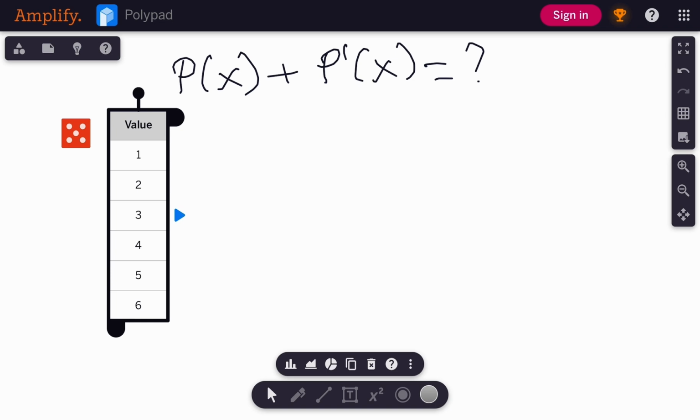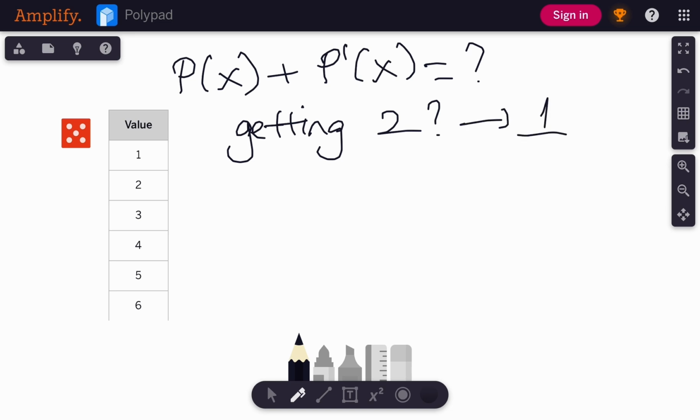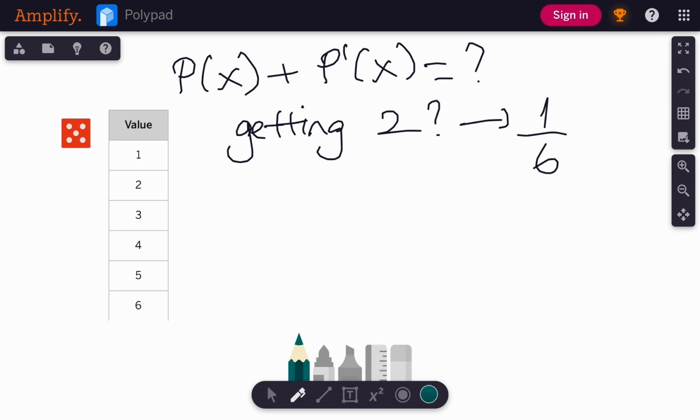So, what is the probability of getting a 2 on the top surface? Since we only have 6 options and we only want the number 2 on the top surface, the probability we are looking for is equal to 1 over 6. Am I right? Yes. So, what is the probability of not getting 2?